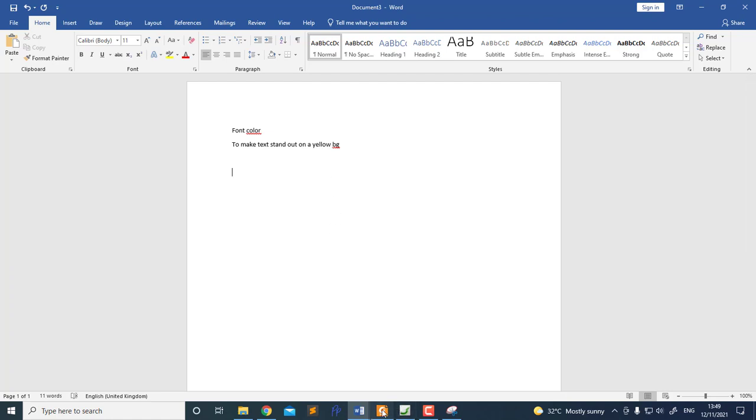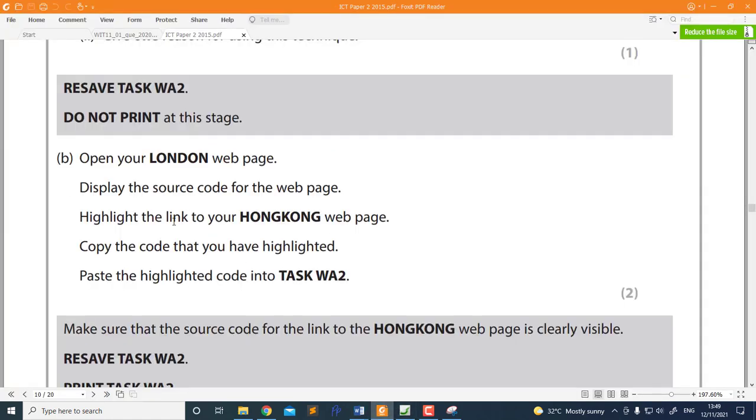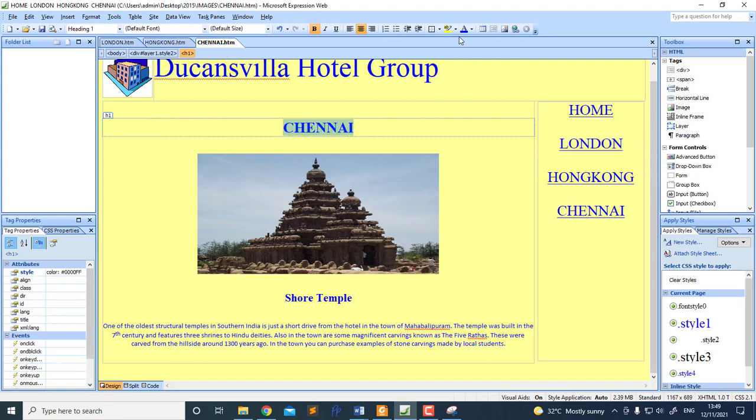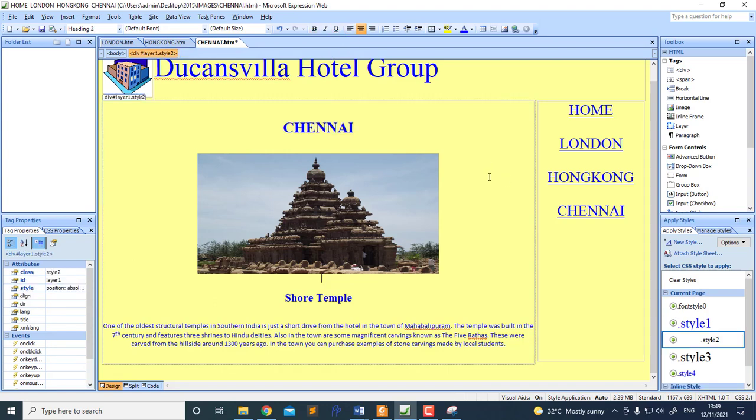That's enough. Then they want us to copy the code of the London web page showing the link to the Hong Kong web page. Now, some people try to be clever by highlighting text, giving it blue color, and then underlining it so that someone thinks this is a link when it's not. Like, for example, you can do this, and then you give it an underline. So someone might think this is a link, but it's just blue text underlined. To catch people who try and do that, that's when they ask you to show the code.